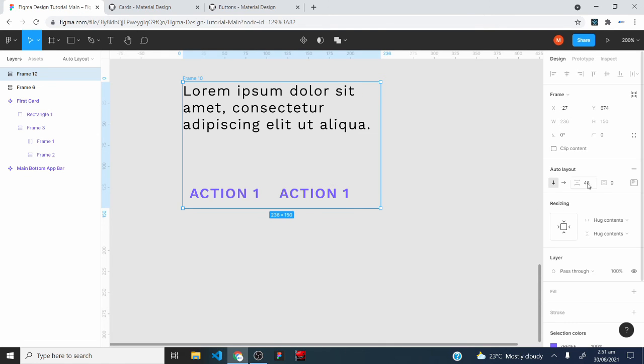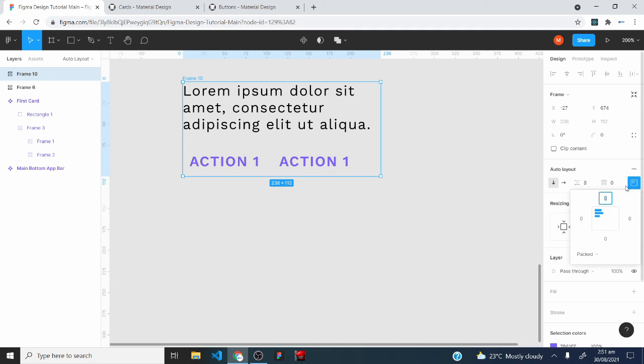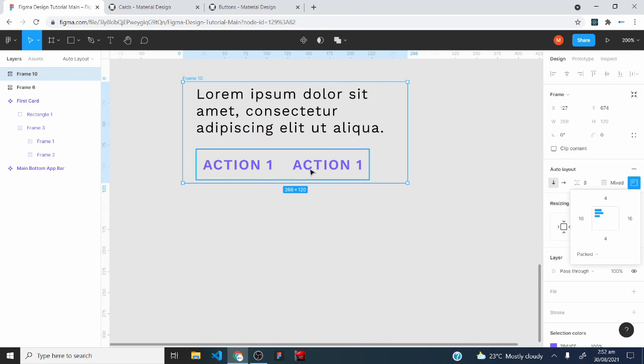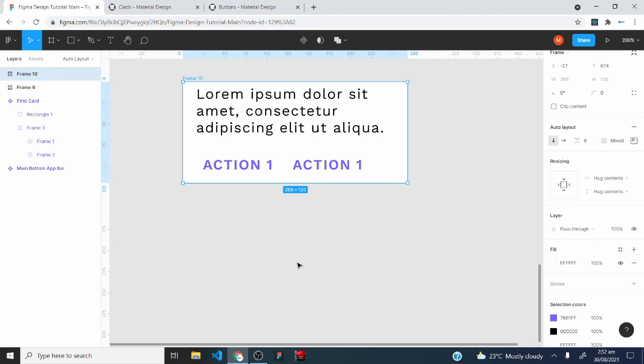First things first, I would close this in to 16, or let's make it 8. Then I would have the padding left set to 16, the padding right set to 16, then the padding bottom set to 4, and the padding top set to 4. So I would keep all of this selected. Then I would add a fill color of white. And this is what we have.